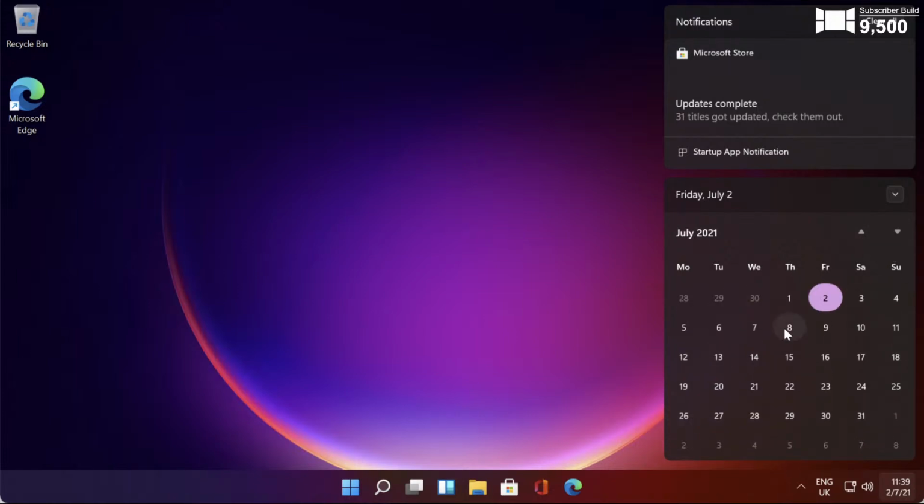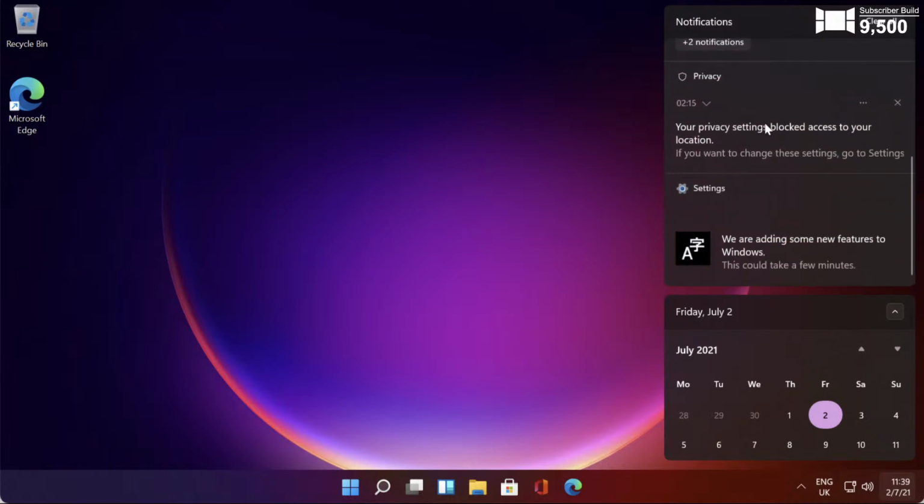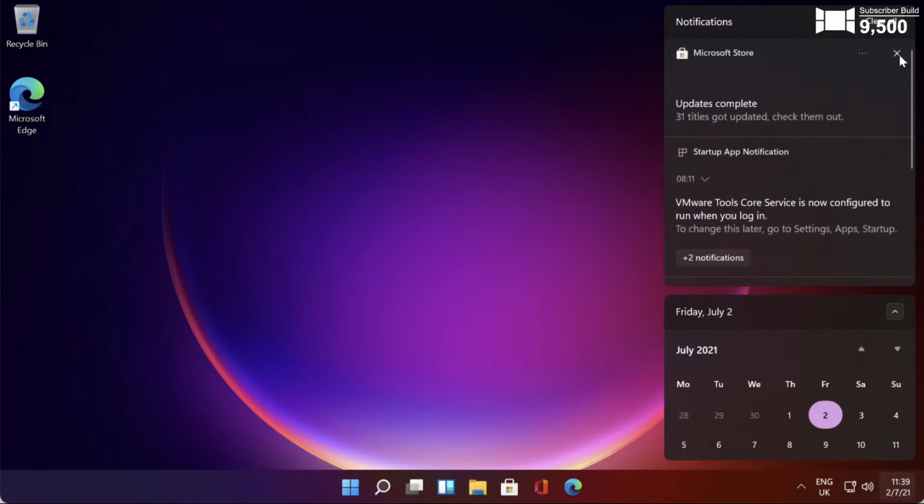I'm assuming you can click and add an event, but I've not tried this. Can you do that? I'm not sure. Possibly it could just be a bit laggy, but maybe not. And this follows your accent color as well, which is really nice. So yeah, you got this down here, and then obviously all your notifications are up here, all grouped together, and you can just scroll through these as you like.